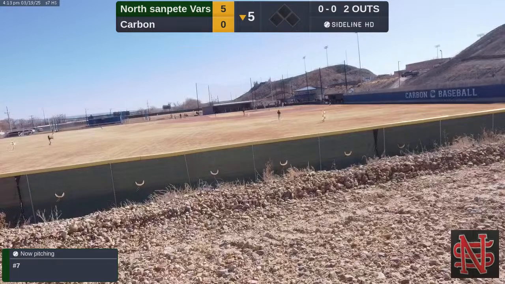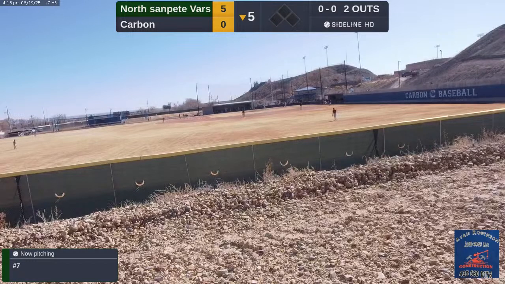Our new Carbon batter steps up to the plate here. Hudson comes set. That ball's a little upstairs for ball 1. As mentioned, Sanpete working with a real young team here today. There's only 2 seniors on the field today for the Hawks.